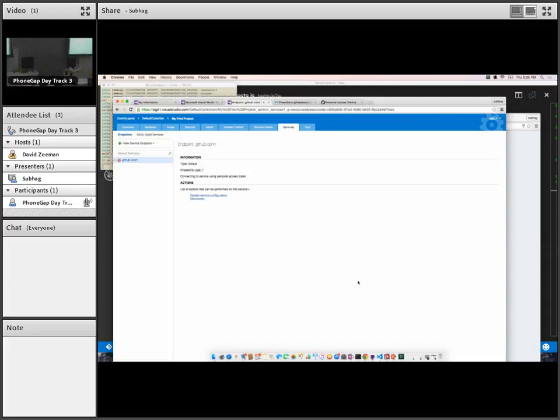So copy your token and give it a name. It's just VSTS being slow.